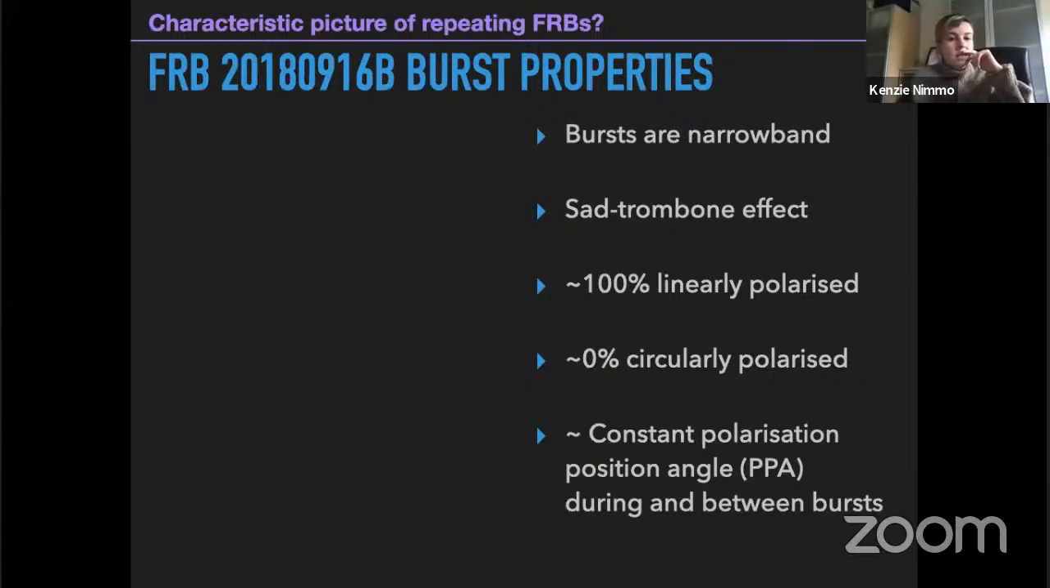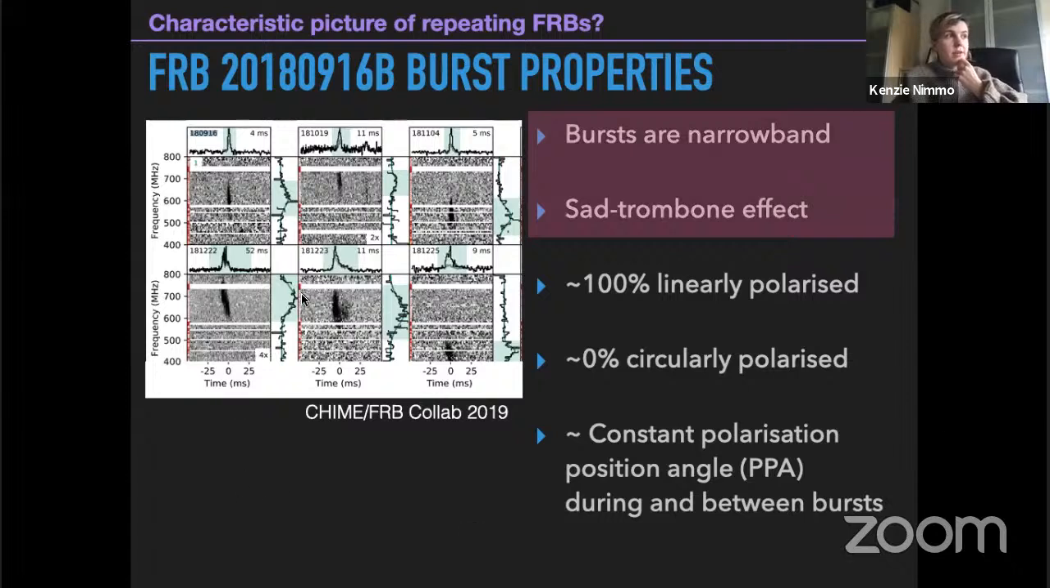I mentioned at the beginning that we don't know if repeating and non-repeating FRBs are physically different objects in emission physics, but we are, however, starting to see this characteristic picture emerging for repeating fast radio bursts that in general non-repeating fast radio bursts don't exhibit. So for 2018-0916, we see that the bursts are narrow band. They don't extend the whole frequency extent. We also see this sad trombone effect, which is most evident here, but it's basically when you have subbursts that drift down in frequency as a function of time.